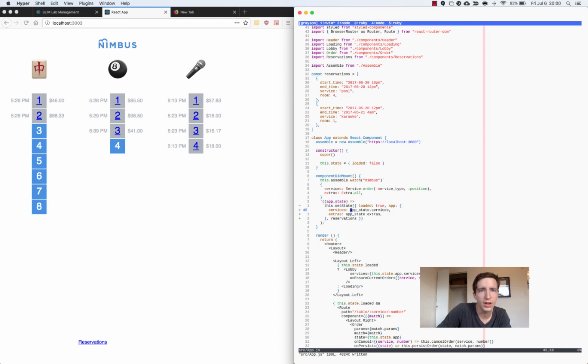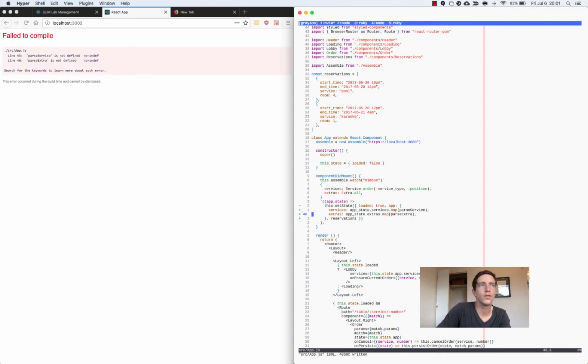And one of the nice things that we can do here is we can call map with parseService and map with parseExtra. Alright, those functions will not exist, so we get not defined errors.